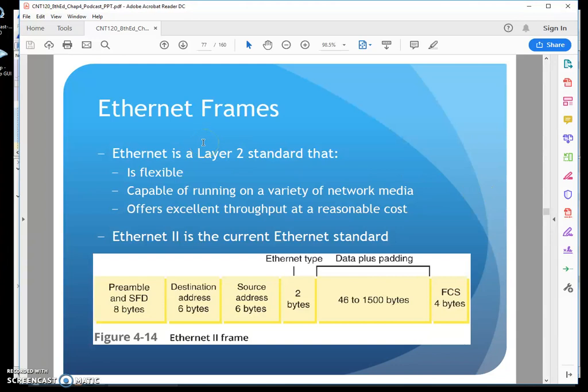Alright, Ethernet 2, a layer 2 standard, flexible, able to use a variety of different network media: copper, RF, fiber optic. Because of its good balance of being able to get the job done flexibly, it has come out on top as pretty much the default network standard, if you will. The majority of networks in the world are Ethernet using IP, so it has evolved into that.